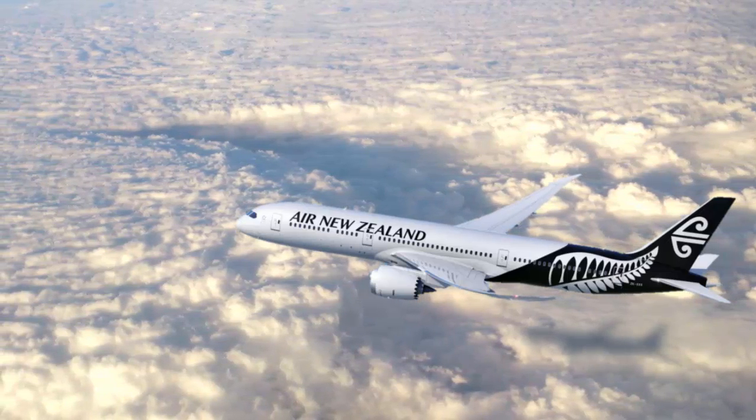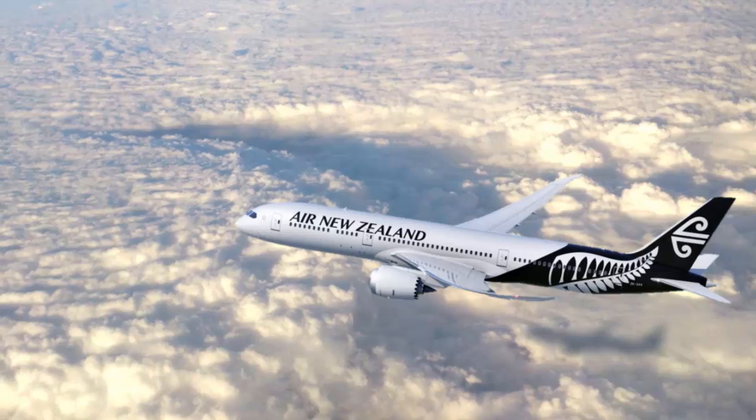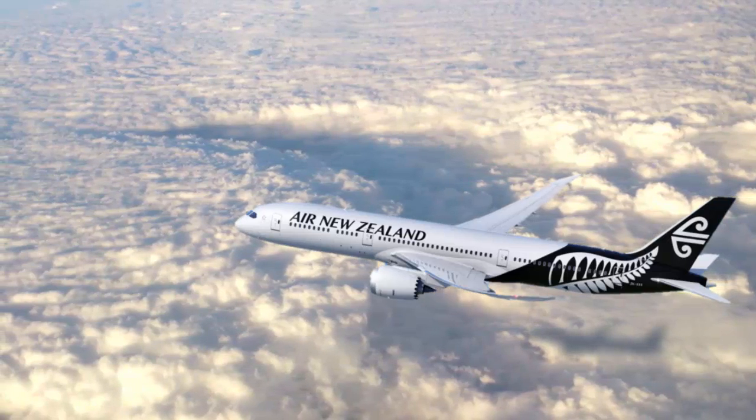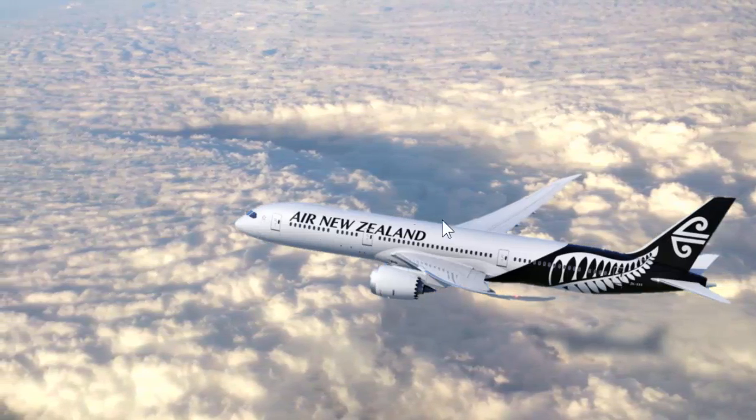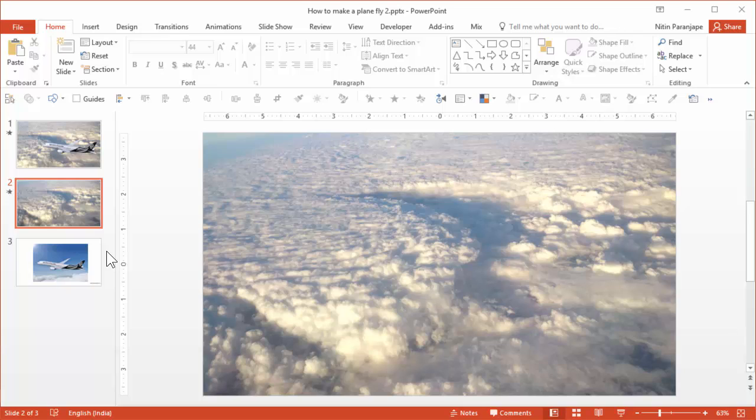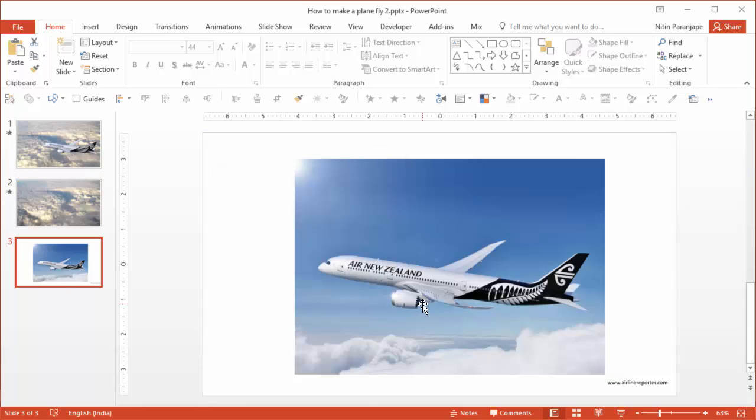Today we will see how to create this beautiful animation very quickly using two simple ingredients. The first ingredient is this simple picture of clouds, and the second one is another picture of an Air New Zealand plane.